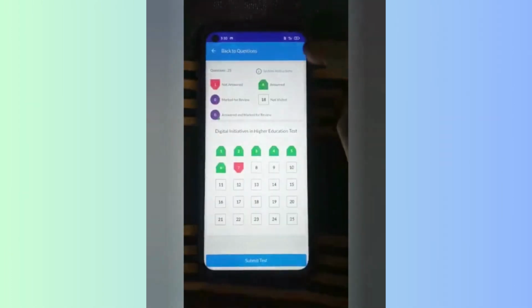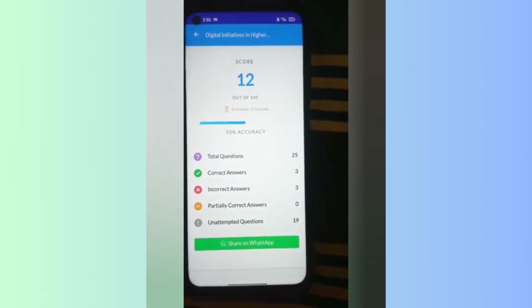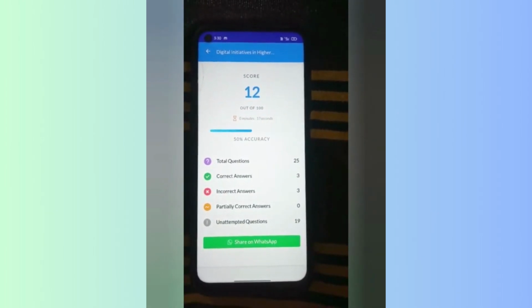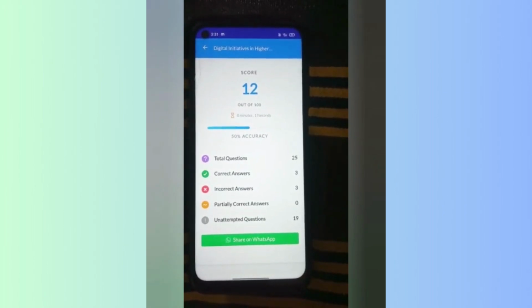After doing all the questions, submit the test. You can see our score has increased. So you can do unlimited attempts and practice more and more to crack next exams.